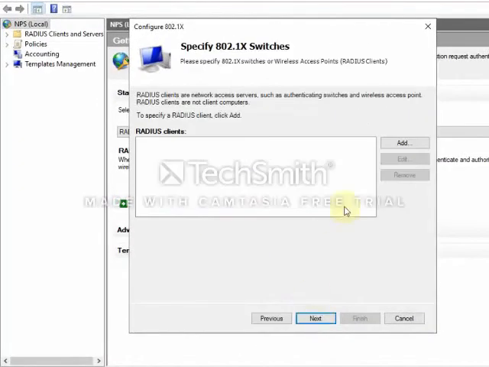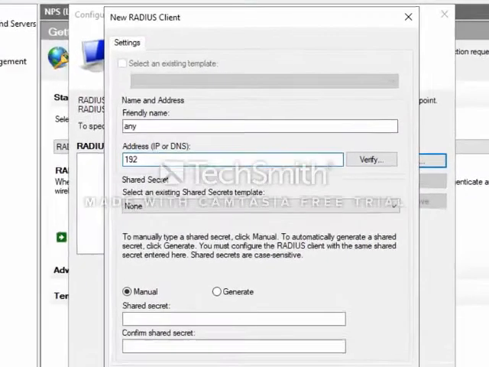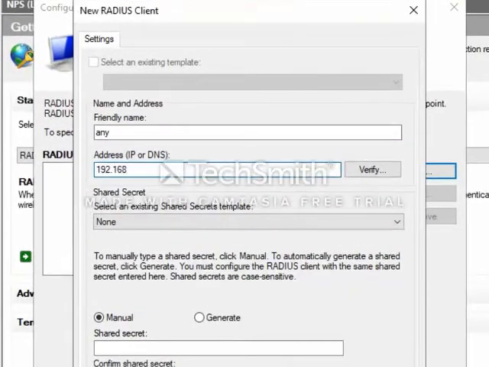Next. Okay, now we have to add RADIUS clients. Remember the friendly name, we can give anything. Remember the protocol, IP 192.168.0.250, sorry, .250. So which one? Let me show you again.